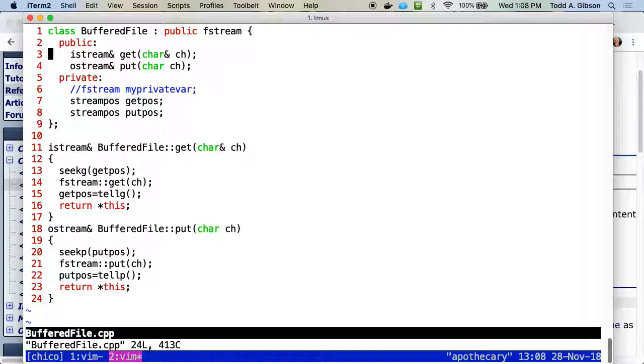Its purpose is simply to act as a wraparound for fstream and make it so that we're able to have discrete getters and getter pointer and putter pointer rather than the one. Yeah.